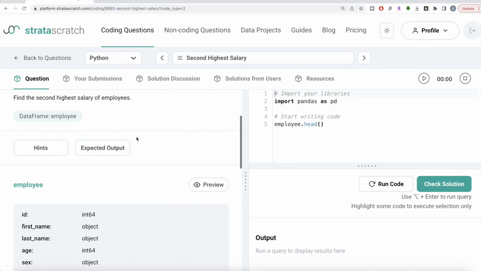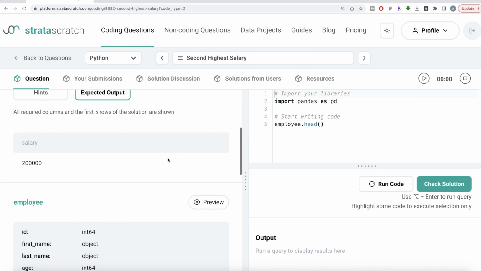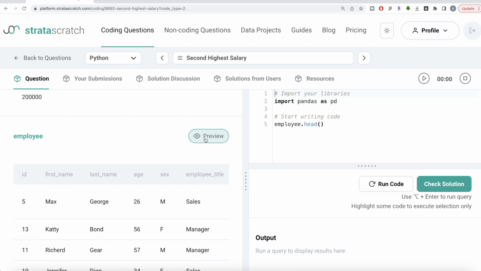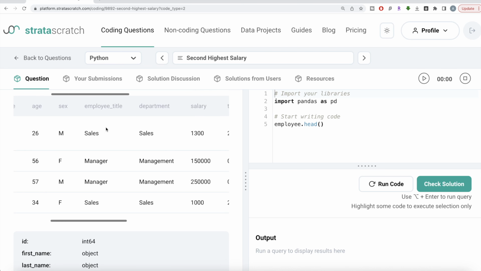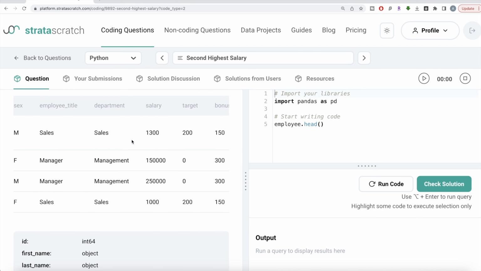The question reads, find the second highest salary of employees. So we are given a data frame called employee, right? And the output is just one value, salary, which is the second highest salary of all the employees. And let's look at this data frame. So you have various data regarding first name, last name, age, employee title, department, etc. And you have the salary column.